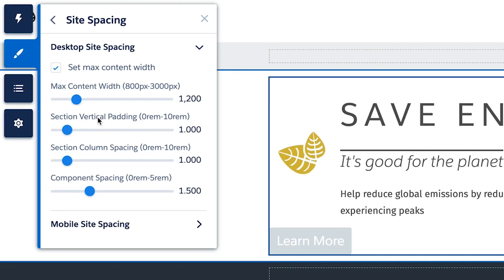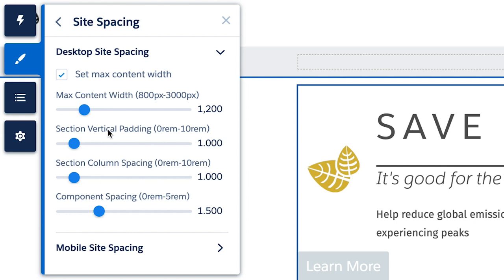So whether you're on your Samsung Galaxy or one of those new iMacs, you can now ensure some consistency across site and component spacing. Okay, but how about color? Oh, I thought you would never ask. Well, let's jump out of this panel so I can show you some magic.